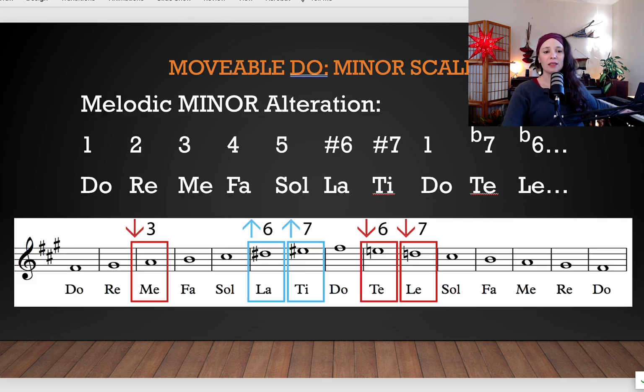And then melodic minor, we raise 6 and 7 on the way up, so la and ti. If you think about the F sharp major scale, we have D sharp and C and E sharp. And on the way down, they go back down to where they were in the natural minor scale. So do, re, mi, fa, sol, la, ti, do, te, la, sol, fa, mi, re, do.